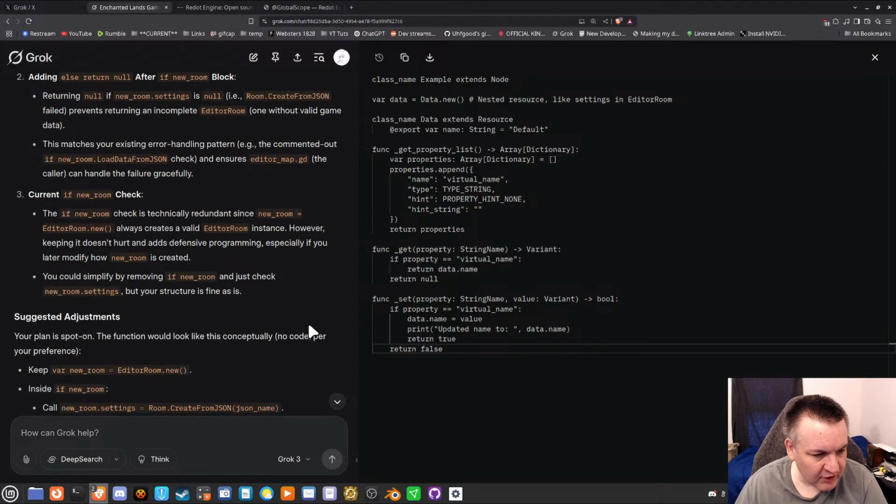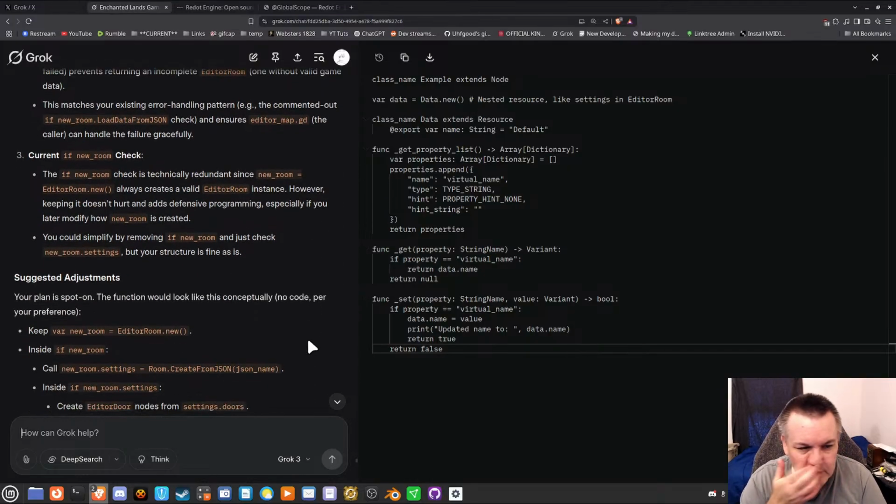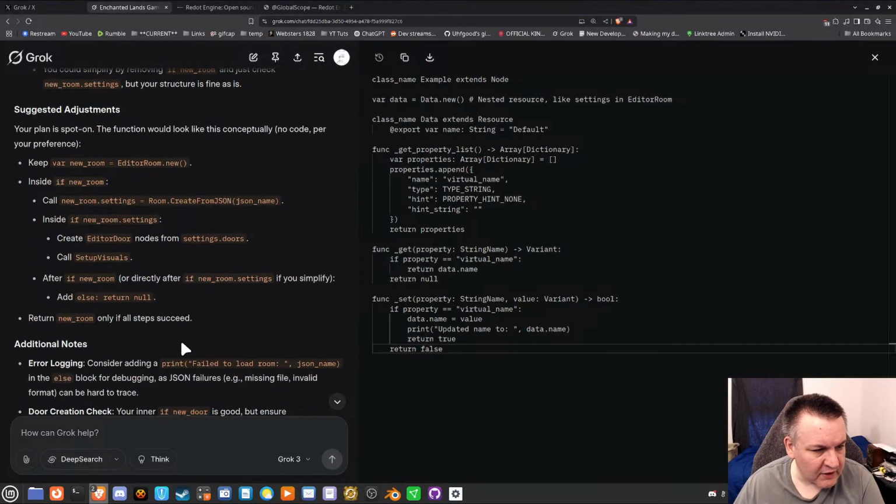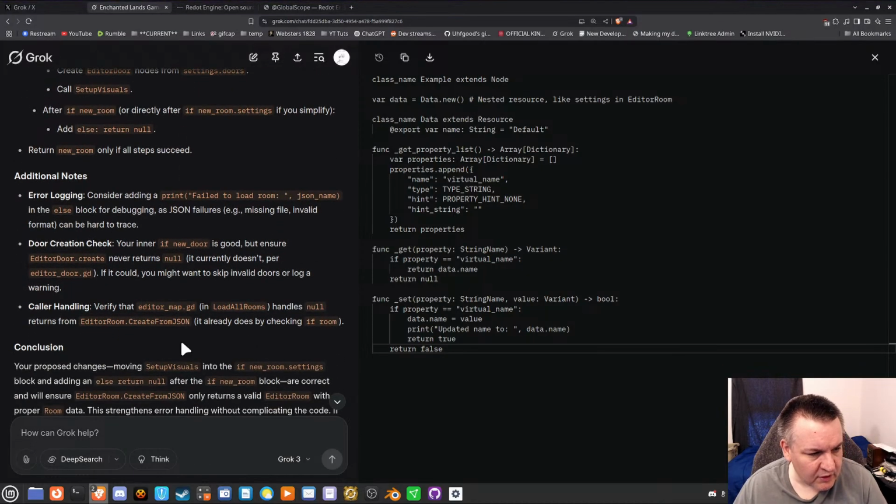The if new room check is technically redundant since new room always creates a valid editor room instance. However, keeping it doesn't hurt and adds defensive programming, especially if you later modify how new room is created. You can simplify by removing if new room and just checking new room settings, but your structure is fine as is. Suggested adjustments: your plan is spot on. Additional notes: error logging.